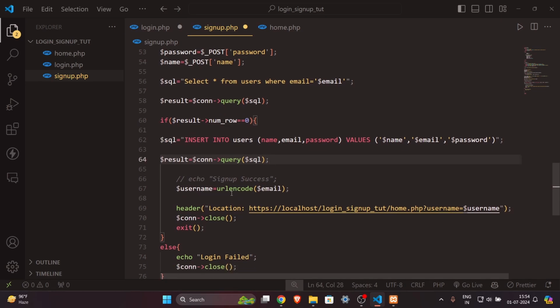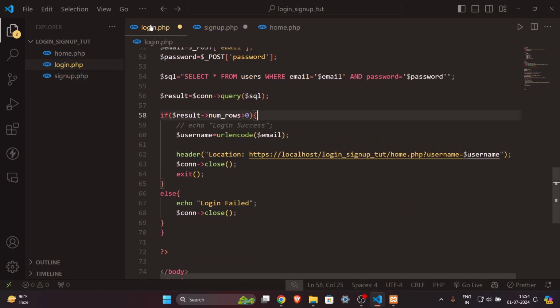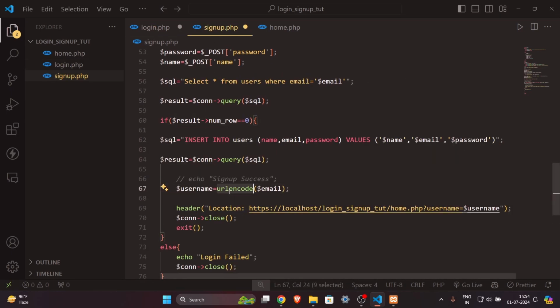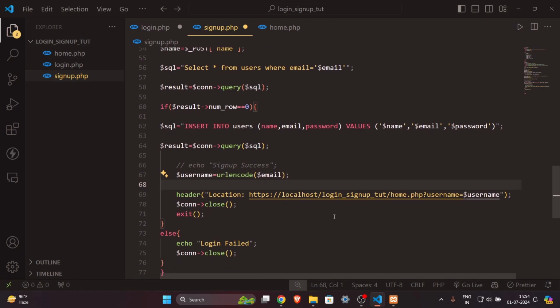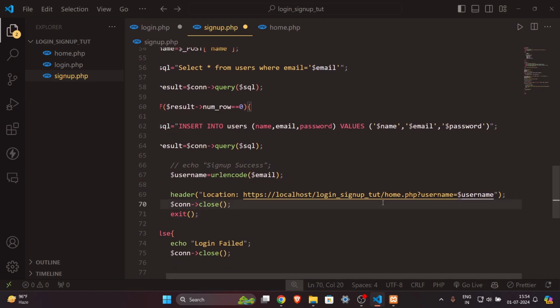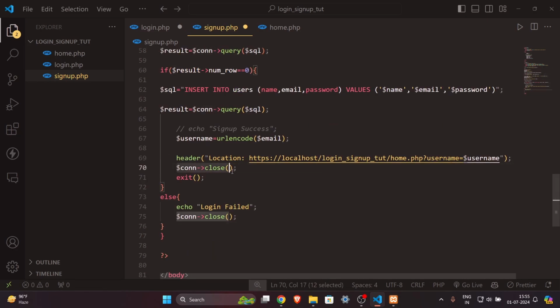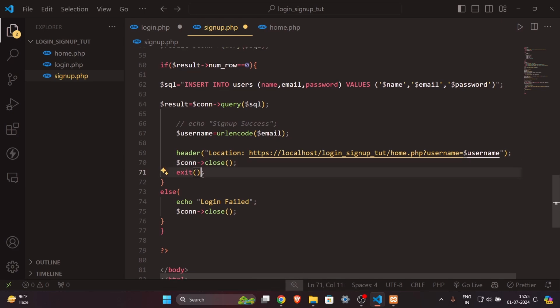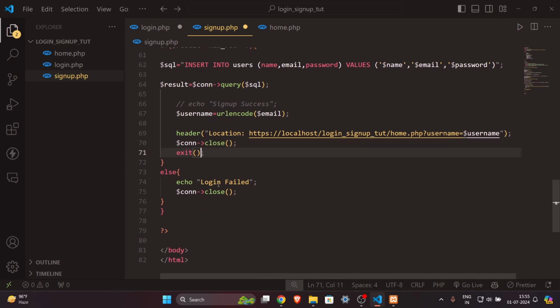After that you're doing the same thing as in the login page. We are just getting the username, and then we are redirecting the user to the home page with this parameter. Okay, so after that we are closing the connection, and we are also exiting, and if anything doesn't happen, I will simply write over here sign up failed and then connection close. Okay, I think we are good to go now.